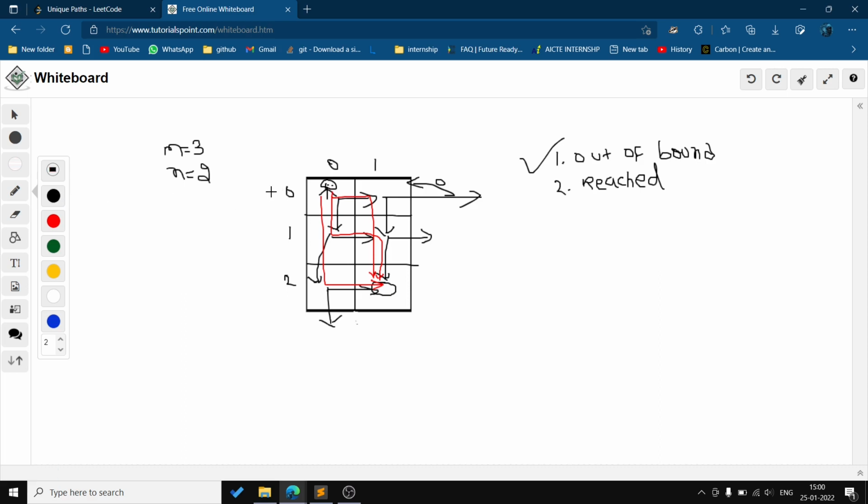And keep the condition that we should not go out of bound, meaning do not go beyond the boundary, left, up, right or down; only traverse inside the matrix. And if you reach the final index, then count that path.